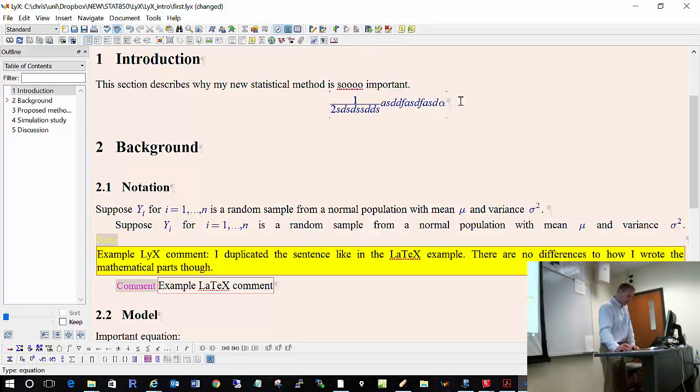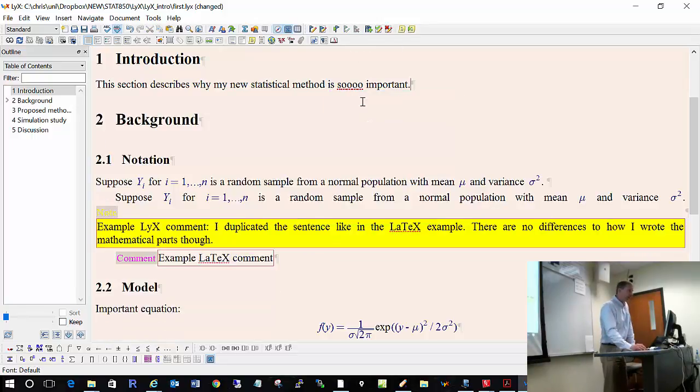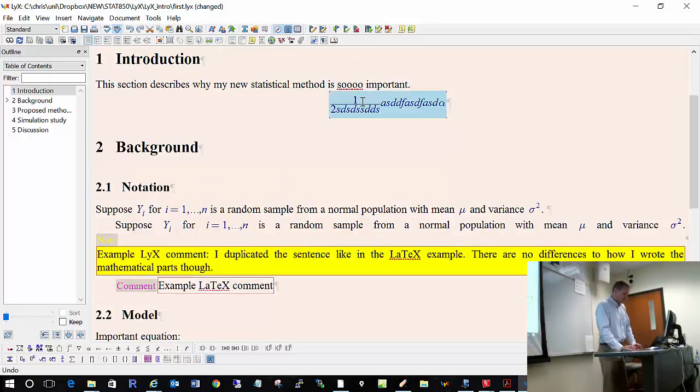Okay. Any questions so far? Yes? So like to insert these Greek letters like alpha, so you don't have that thing you have in Word. Do you always have to type it? Oh, I'm sorry. Yeah, I probably didn't go over that as much as I should have.